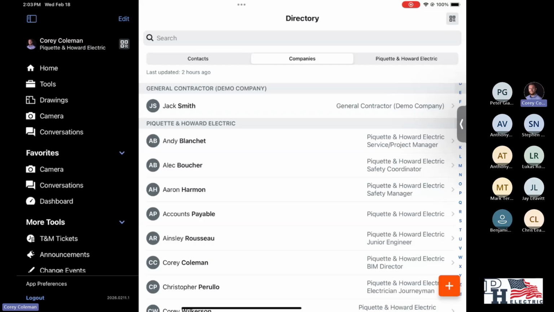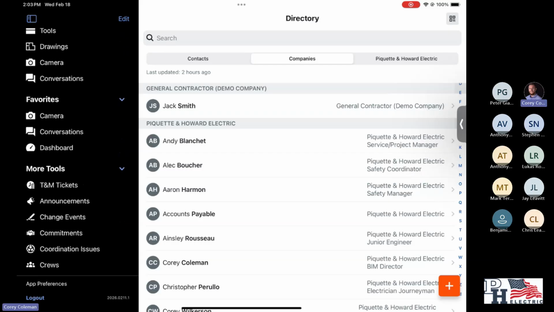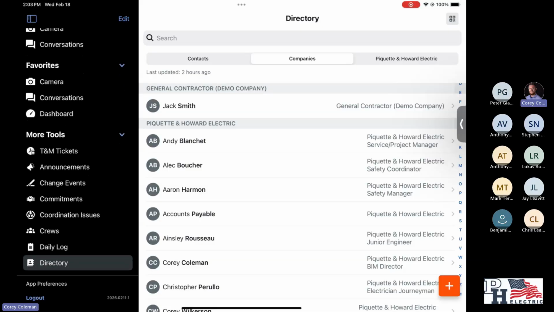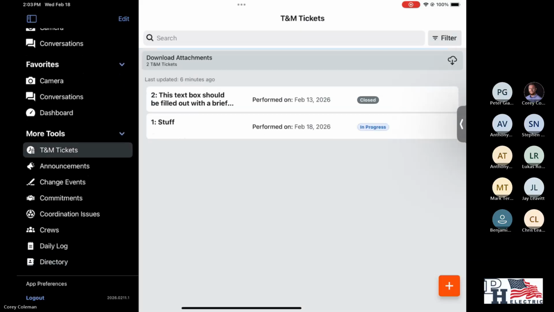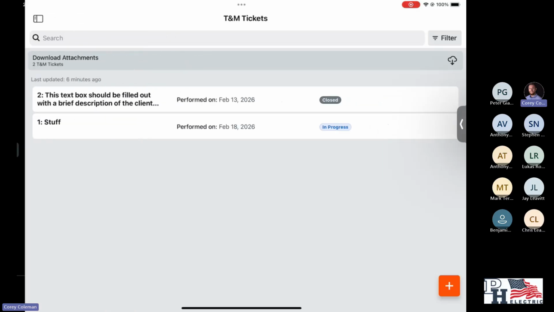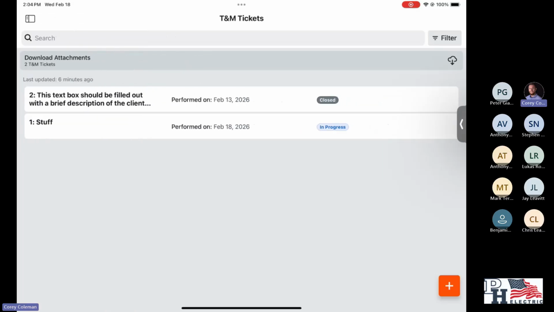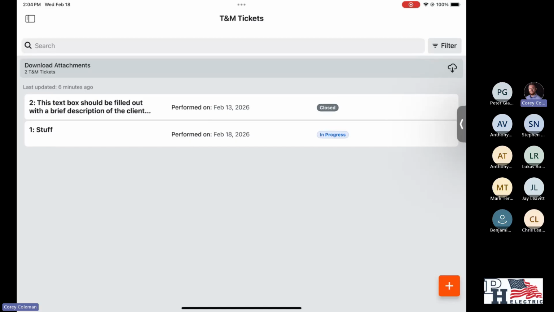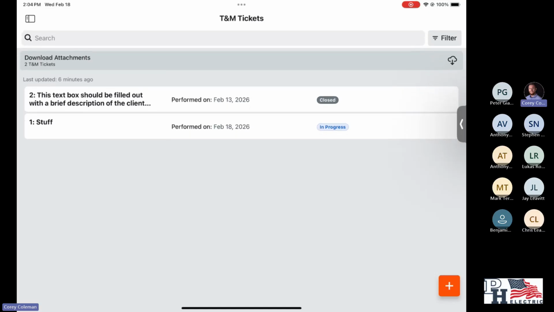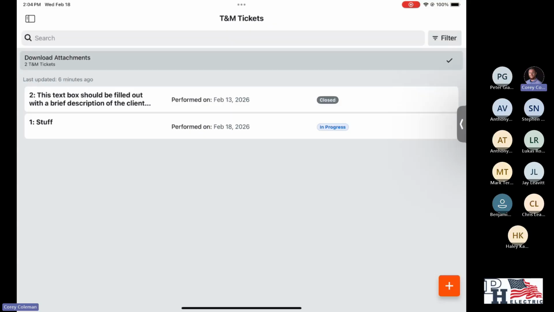So from your home page of the project here, I'm just going to go to the T&M tickets tool on the left. What this does is it brings you to the overall page of all your T&M tickets for the project. It shows when it was performed on, what the status of it is, and you can also download the entire set here by clicking the little cloud at the top right.